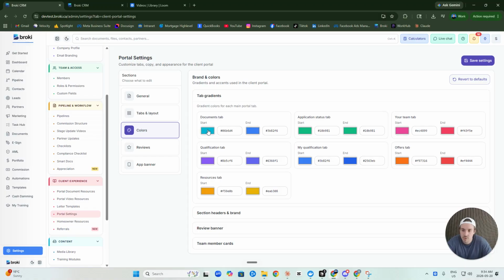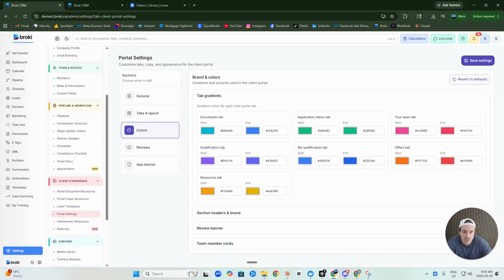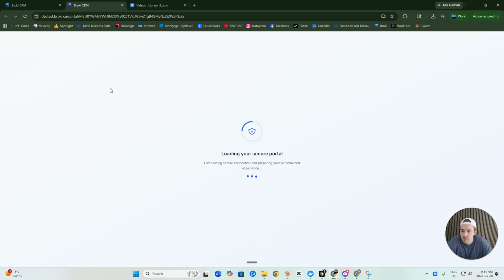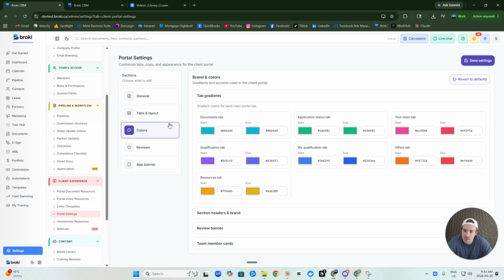The reason why it says start and end is because each one is a gradient. So if you look at it, it's a little bit lighter on this left side than it is on this right side. So it started at this color and it ended at this color. So if you wanted it to just be one solid color, you would just make sure that both of those are exactly the same. So if I click Save Changes and I refresh this client portal, this tab in the top left is now all a solid color. Okay, so that's what start and end means. You can adjust the colors on all the different tabs.